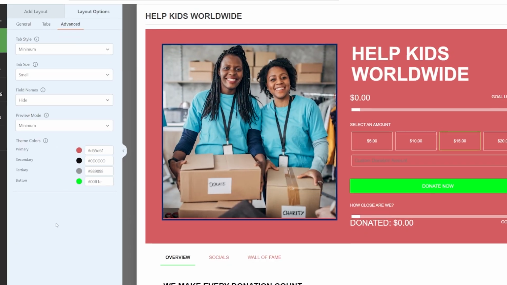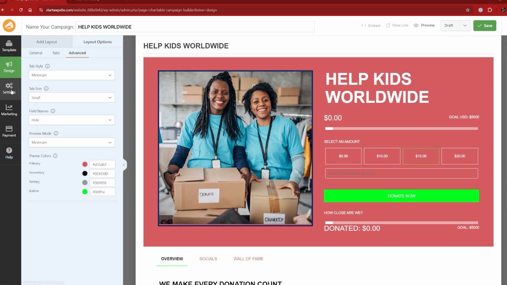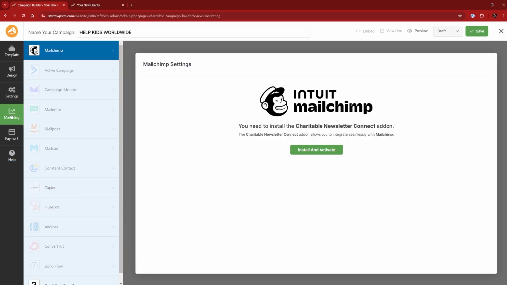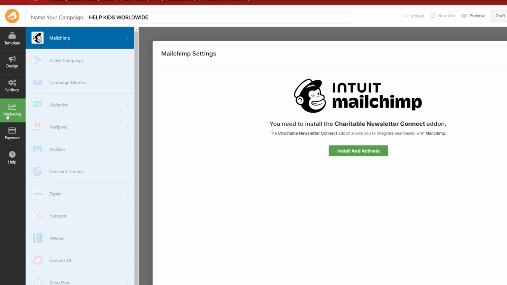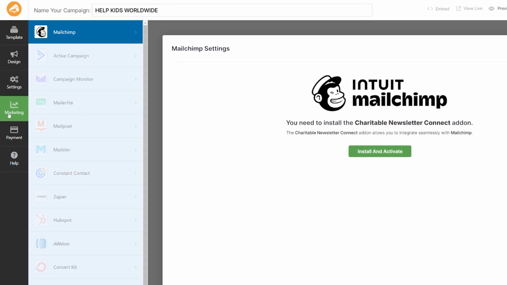So with that done, there's a couple of other things we just want to have a look at. So we're just going to go across to the marketing here. Now, this is where you're going to be able to connect Charitable with your email marketing software to be able to obviously maximize your Charitable campaign. This is only available to Pro Plan users, so just be aware of that, but it is very powerful.